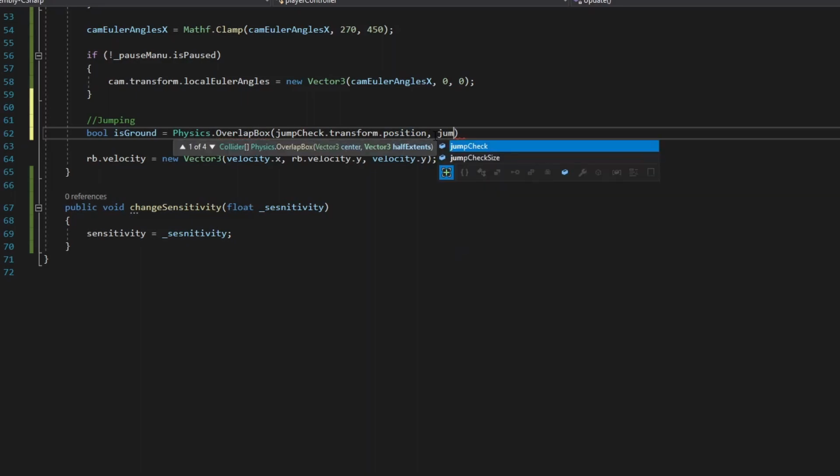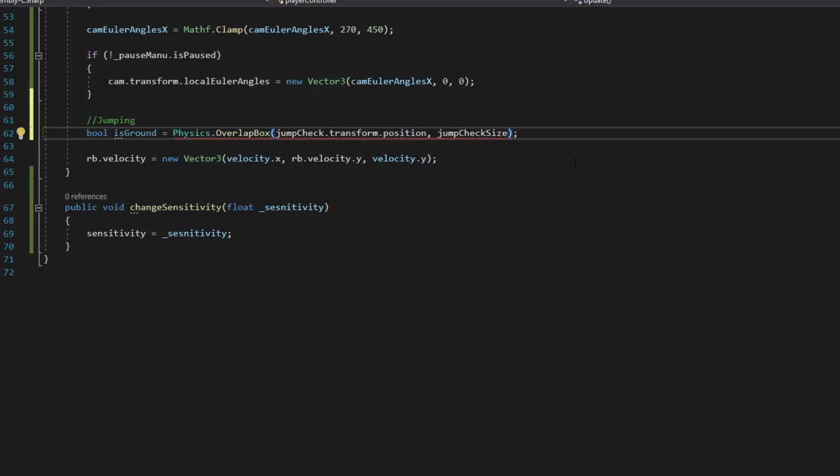So jumpCheckSize, and then we want to check if the length of that array is bigger than 0. That means if there is a collider or an object that has collision on it inside of that region, then return true.